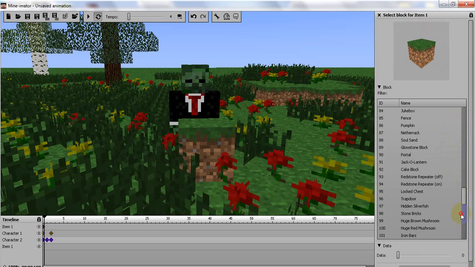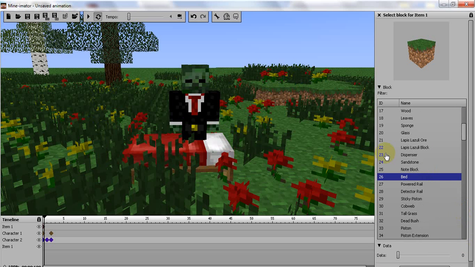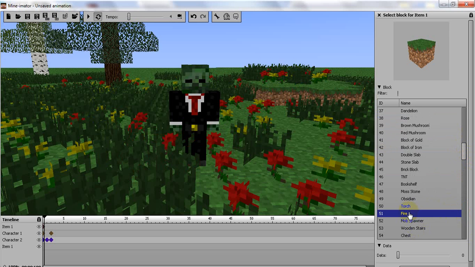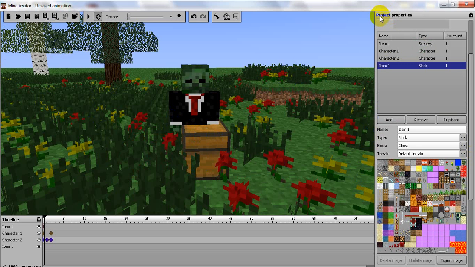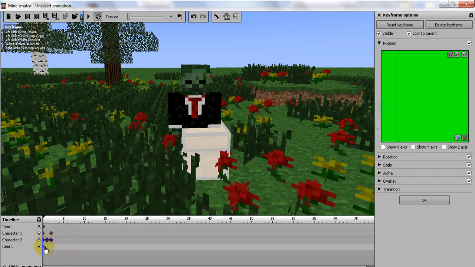Chest, where are you? Okay guys, I couldn't find the chest, so I'm gonna use this bed. Well, I will not see why. Oh my god, here it is, found it. Yay. Okay, so I do have it now, and you can see the item 1, which is obviously gonna be the chest. So you're gonna plus keyframe.